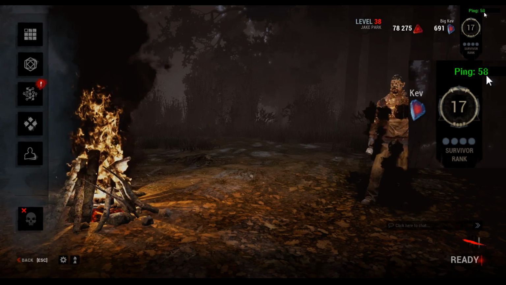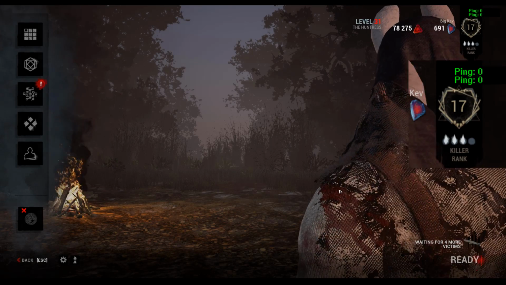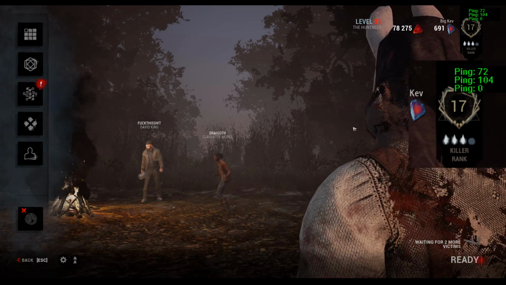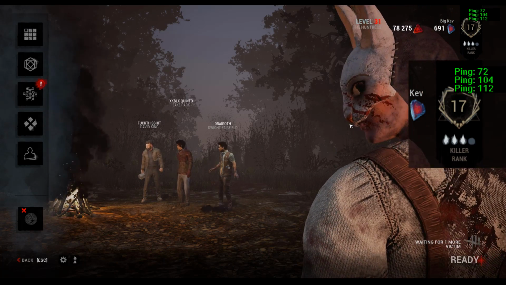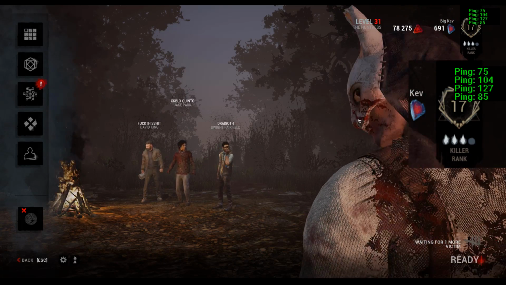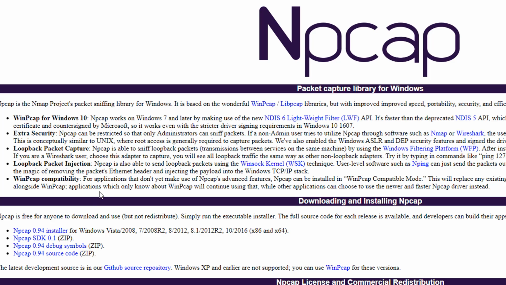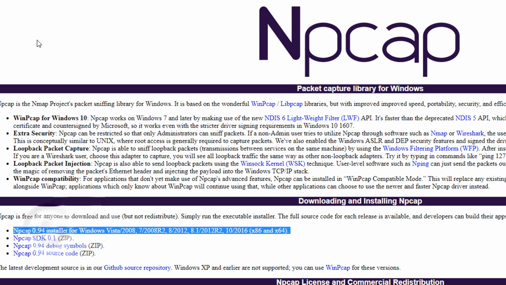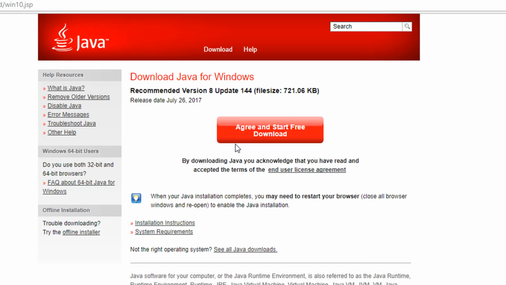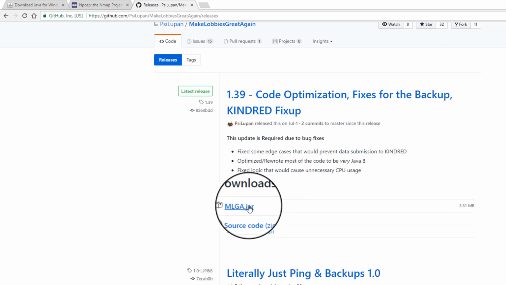Other guides out there were over 10 minutes long, so here it is in action as both the survivor and killer, and I'm giving it to you in just under 2 minutes. Setting it up is super duper easy. You just need to download Npcap, followed by Java, and then you want to grab the fan-made application MLGA. You can have this finished in just under 2 minutes.